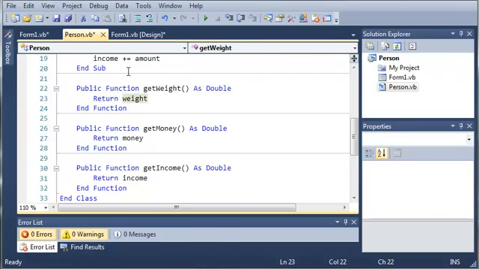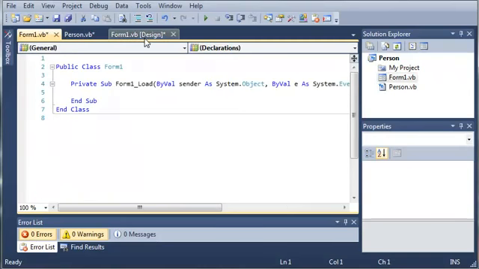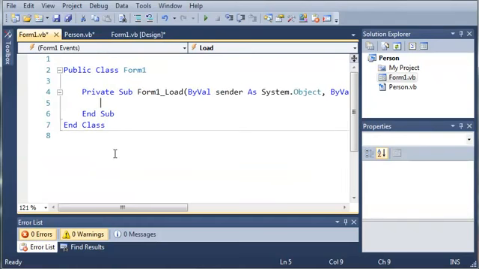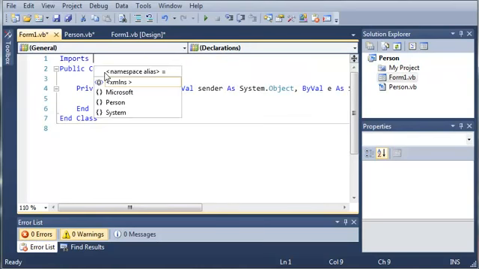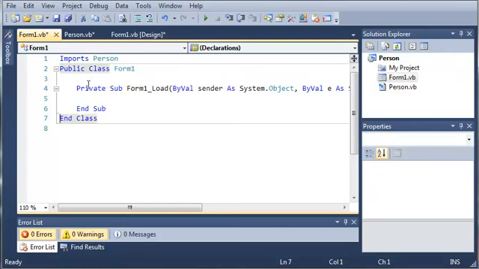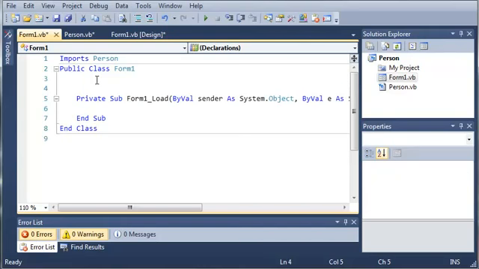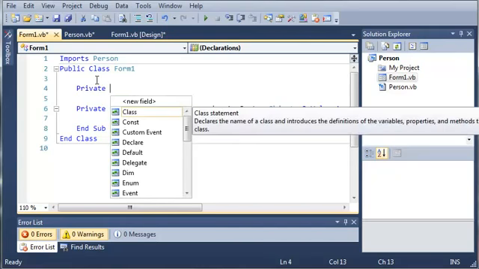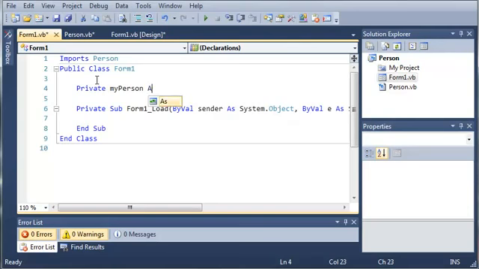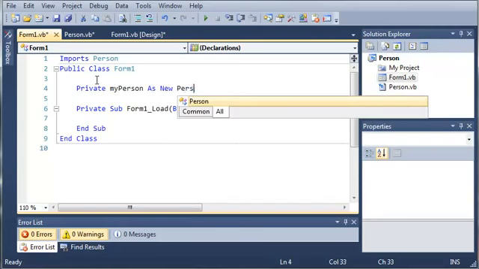So now let's come over here to our form1.vb class. Just double click on it, and it'll open up public class form1. Now what we need to do to use our person class is type imports person. This is going to let us use the person class that we created. Now let's make an object of our person class. We'll type private my person as new person.